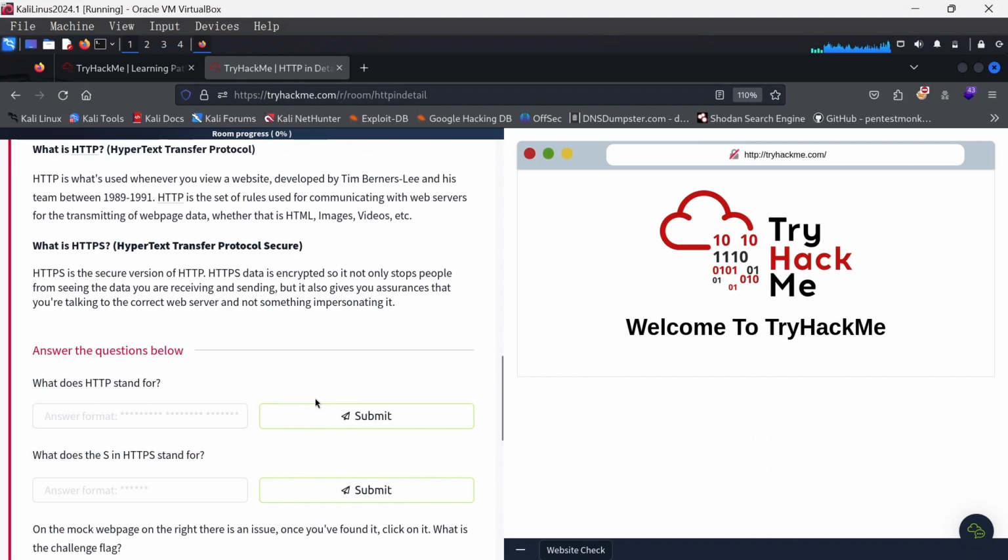Now, what is HTTPS? This is the secure version. It's called the Hypertext Transfer Protocol Secure. HTTPS data is encrypted, so it not only stops people from seeing the data you are receiving and sending, but it also gives you assurance that you're talking to the correct web server and not something impersonating it.